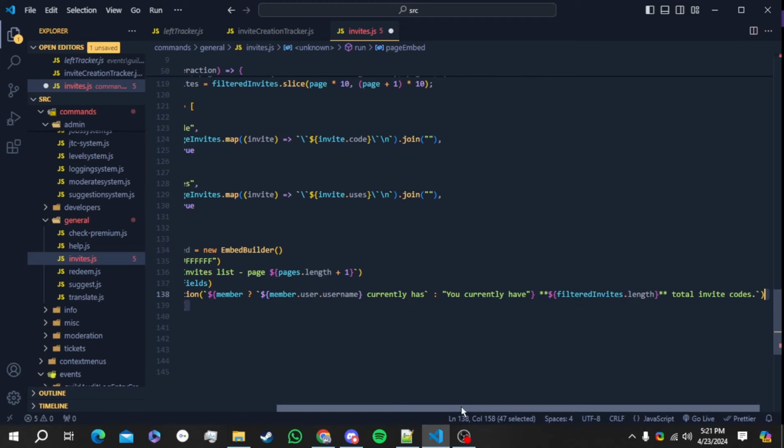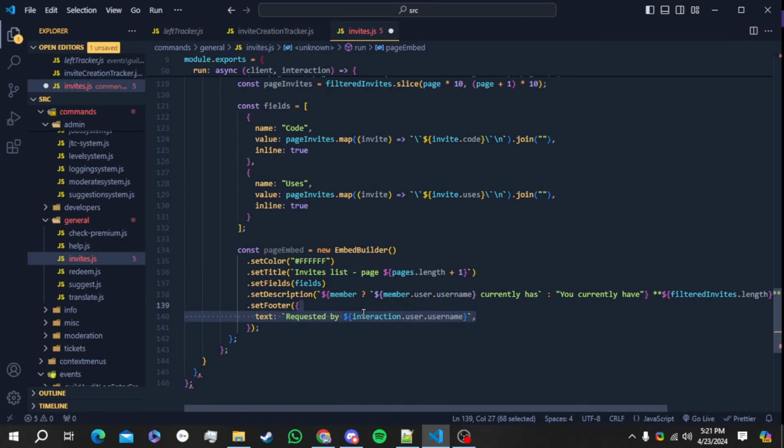We're going to set the footer. We're going to say that the text of the footer is going to be requested by interaction.user.username, so we know who actually ran the command if you want. The icon URL is going to be interaction.user.displayAvatarURL, and we're going to set that to be true as the dynamic.